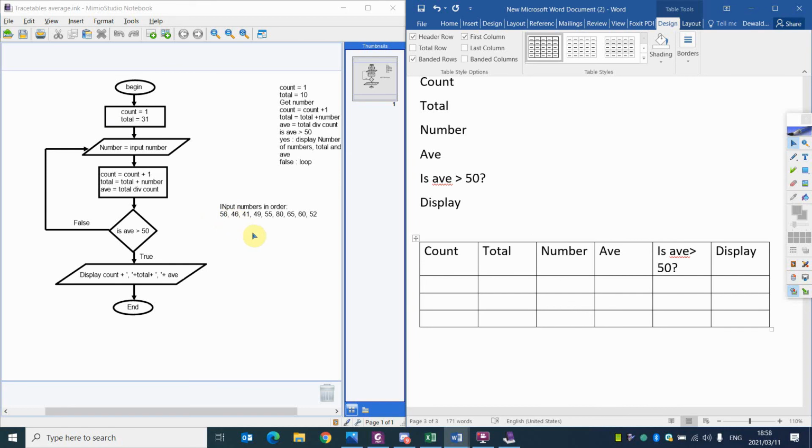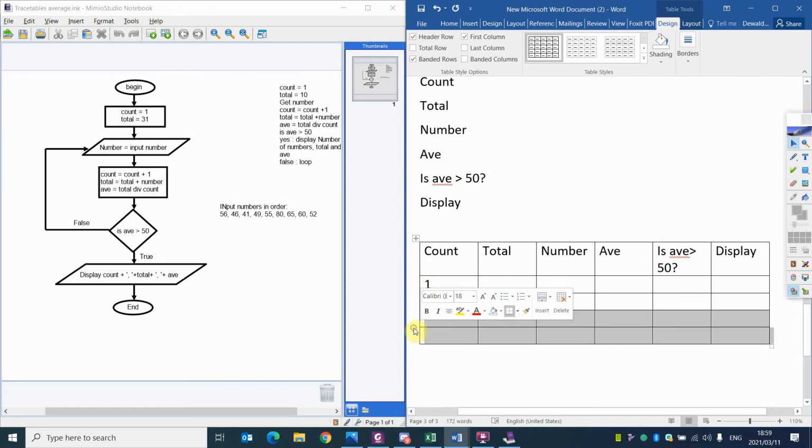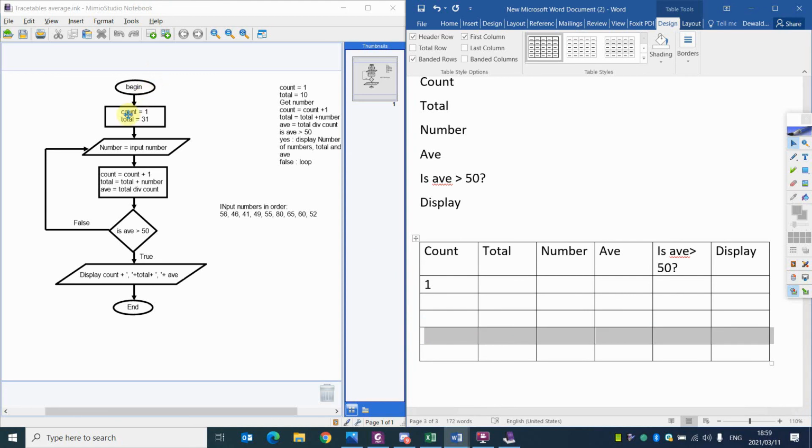Yes, sir. Okay, so let's go through this flowchart and see if it makes sense. From the beginning, I'm going to move to the next instruction box, which says count is equal to 1. So I'm going to go to my count box over here. I'm going to set it as 1. Okay, I'm done with that one. What's left in the box? It's total equals 31. So I'm going to go to the total one. I'm going to update it and make it 31.